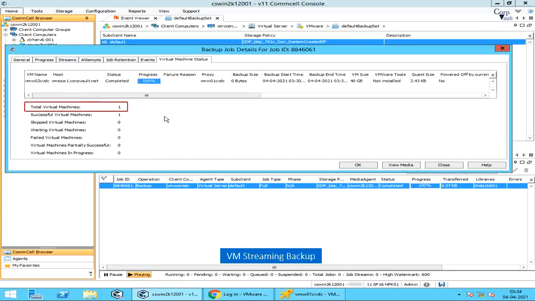Total virtual machines displays the total number of VMs in the backup job. Successful virtual machines displays the number of VMs that were successfully backed up. Skipped virtual machines displays the number of VMs that were skipped because they were not available for backup at the time the job ran. Pending virtual machines displays the number of VMs that have not yet been backed up for a job that is in progress.